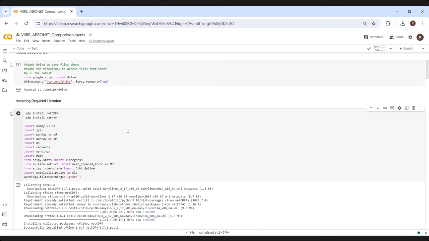But the catch is VIRS uses the 550 nanometer channel, which AERONET does not have. So for proper comparison, we do some statistical interpolation using the 440, 500, and 675 channels to infer what the AOD measurement would be at the 550 nanometer channel. And I think we use a cubic spline interpolation. And yep, it's a cubic spline, correct.